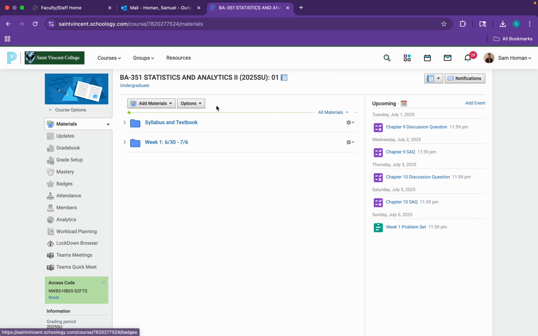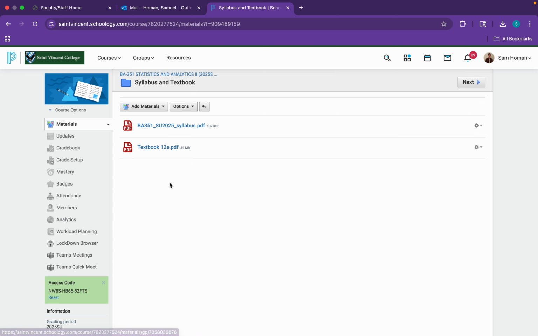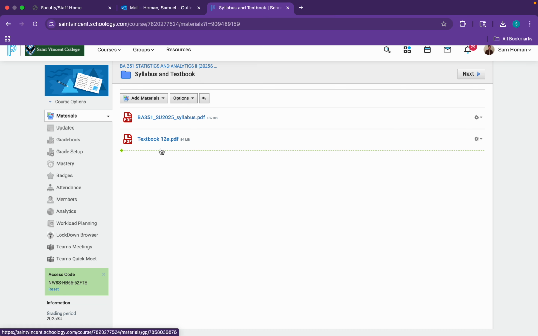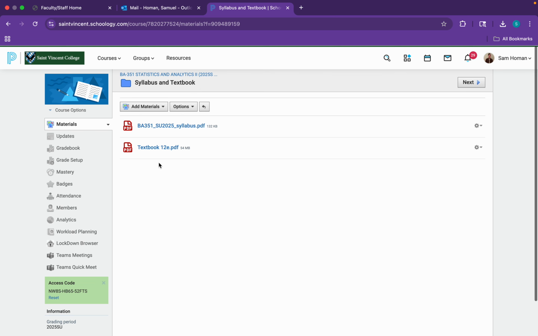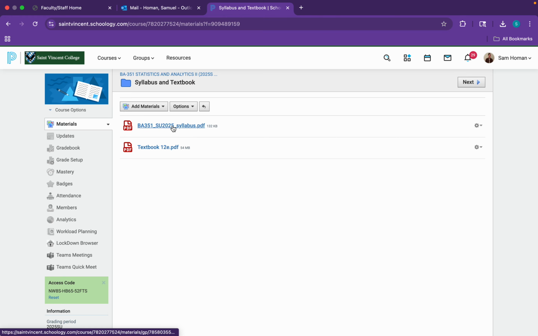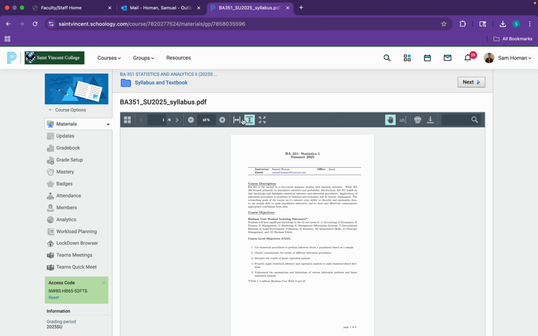So I'm in the materials folder, or panel. Let's start with the syllabus and the textbook. I have an old version of the textbook here. This should be sufficient for you. You probably don't need to buy the latest version of the textbook. But let's take a look at the syllabus.